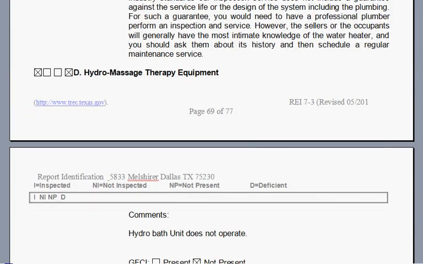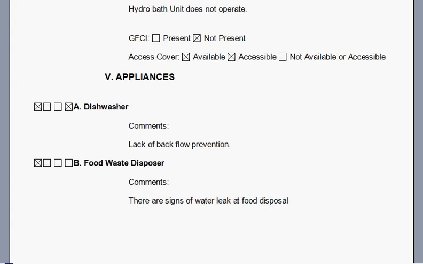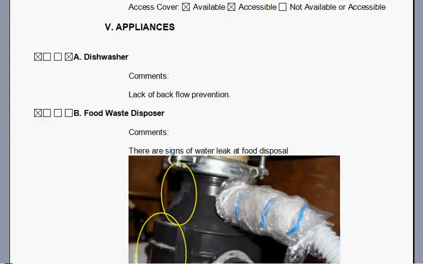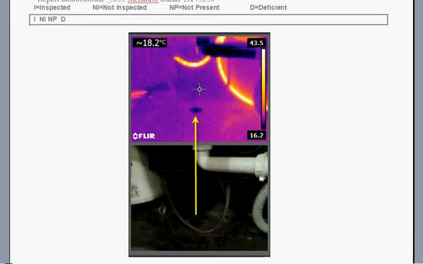Hydrotherapy tub did not work. I tried to turn it on. Nothing happened. Dishwasher hasn't got a backflow preventer on it, as far as I could identify. And there were signs of water leaks on the food disposal. And then when I got the infrared camera out, lo and behold, there it is, a water leak.